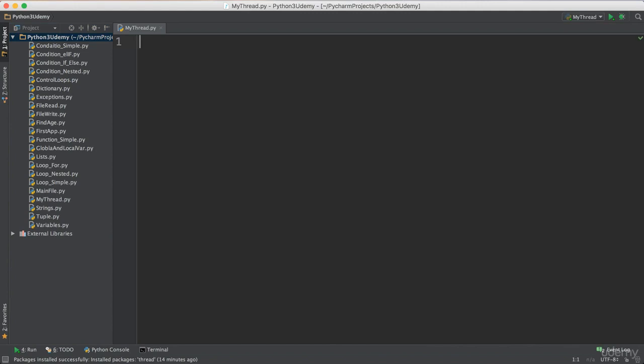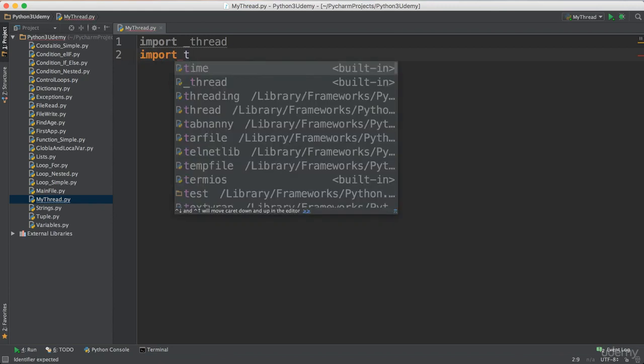Okay, so to work with the thread, you have first to import the library _thread, which is this one. Second thing, what we want to do in this example, I want to do a counter that counts 1, 2, 3, 4 and gives a specific delay of time. So because I need time delay, I need to import the time library also.